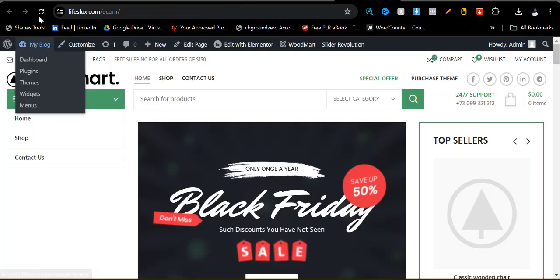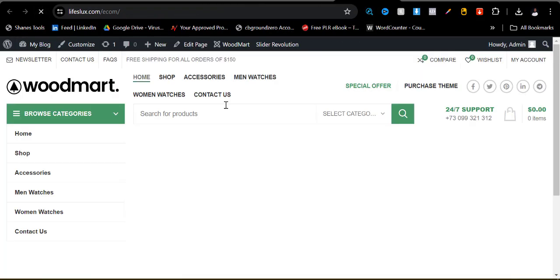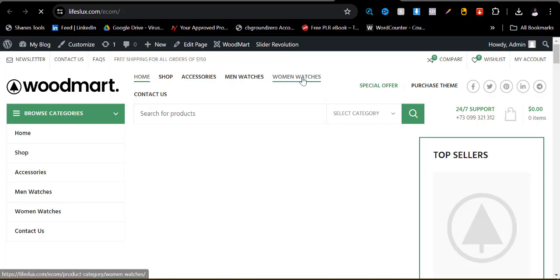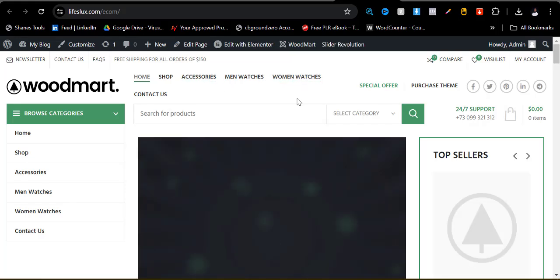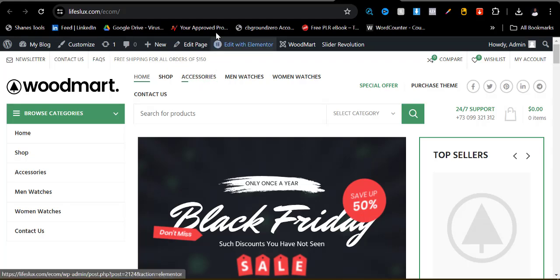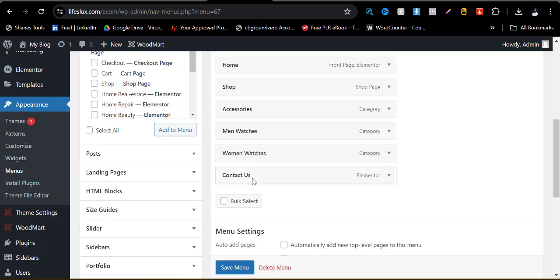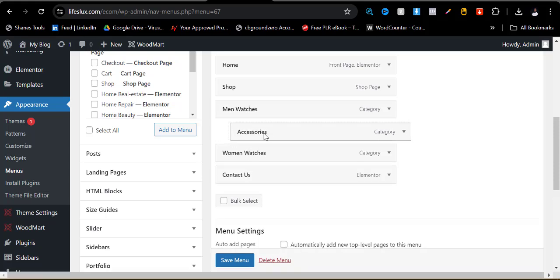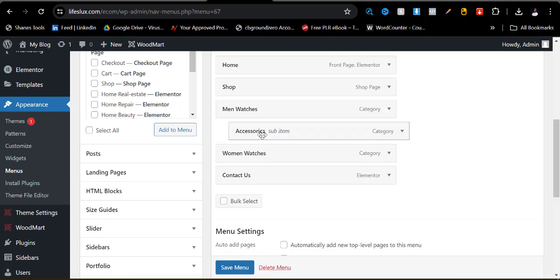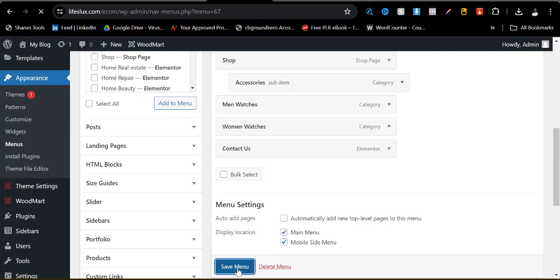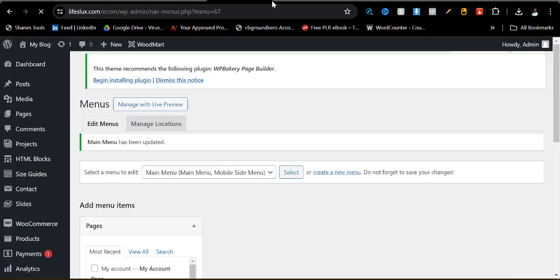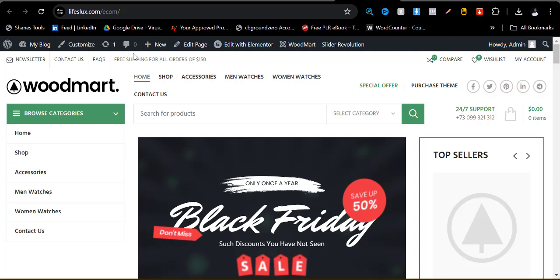If I come here and I refresh, you can see all my menu displayed. Another thing I will do to make this much more awesome is come down here. Instead of leaving my accessories like that, I can move my accessories to under these, or better say, I'll move it to under shop. So I will save. I just want to have my menu arranged. So I will click on these two.